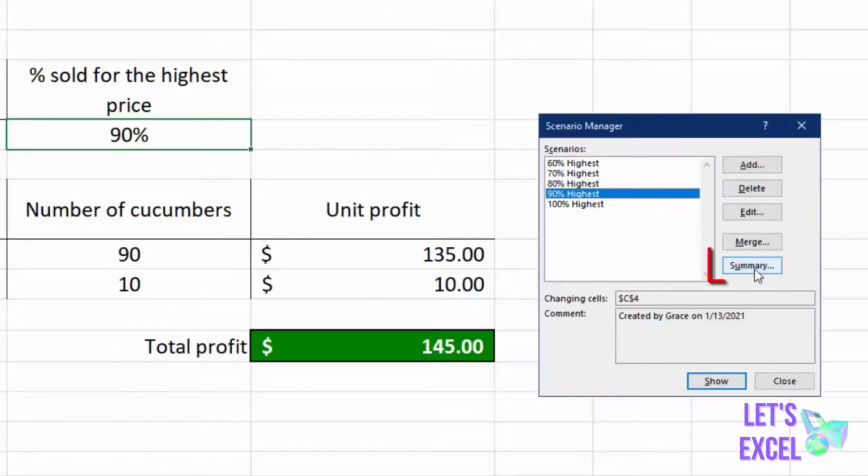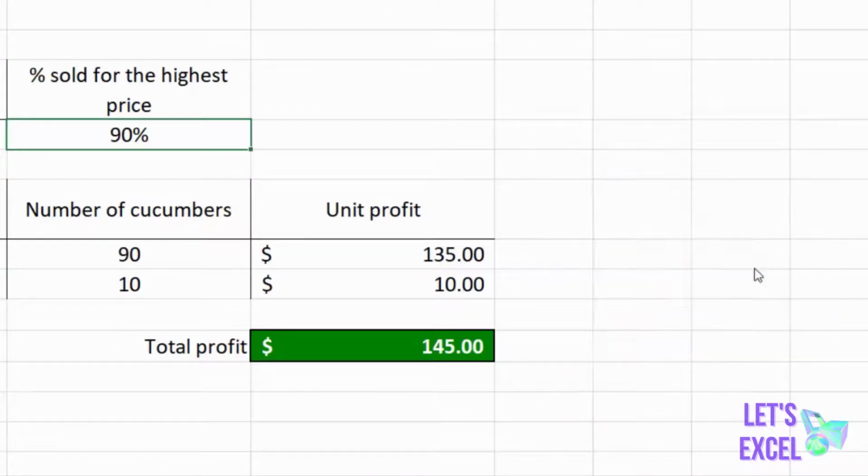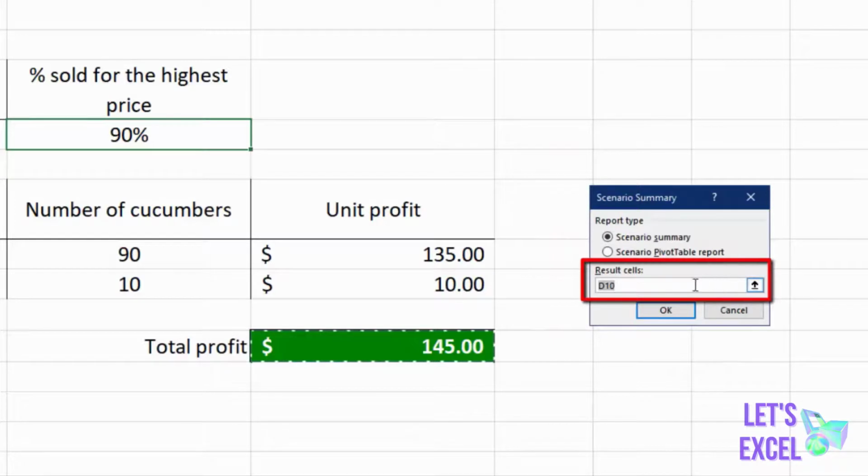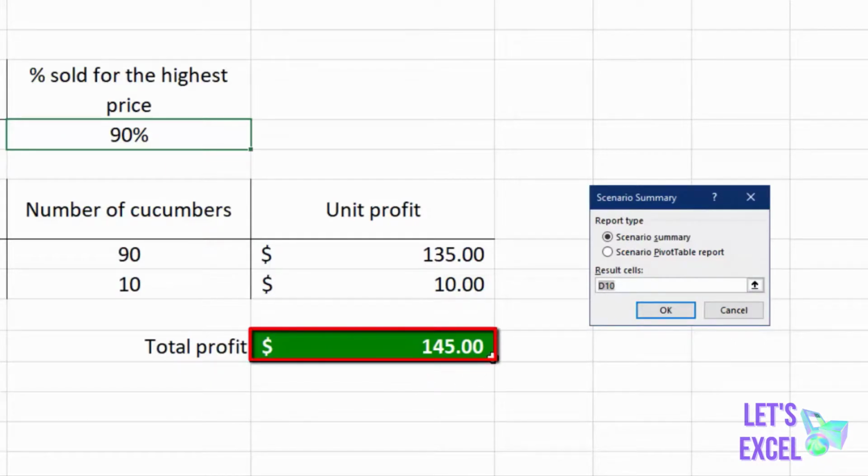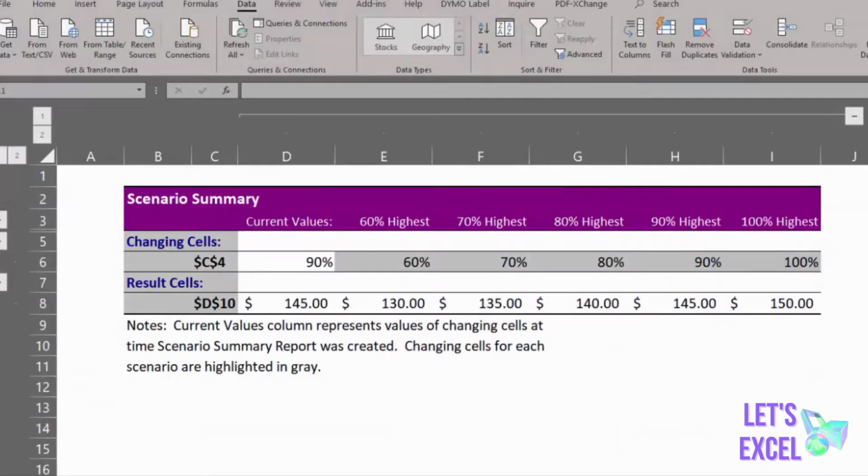To easily compare the results of these scenarios, click Summary. You can change the result that you want to see by changing the cell reference. But for this example, we'll leave the suggestion by Excel, which points to our total profit. Click OK to view your scenario summary. And that's how easy a what-if analysis in Excel can be.